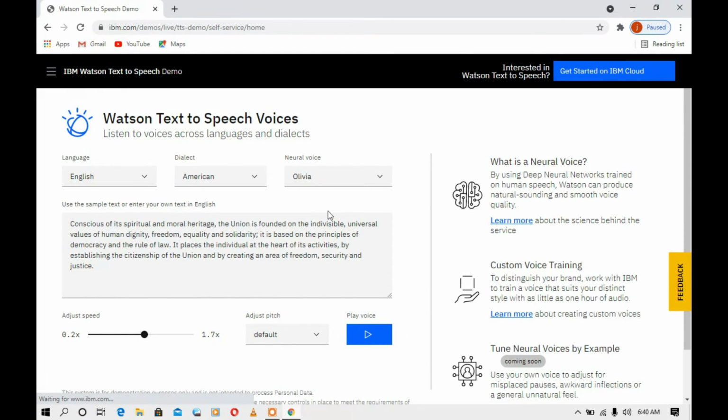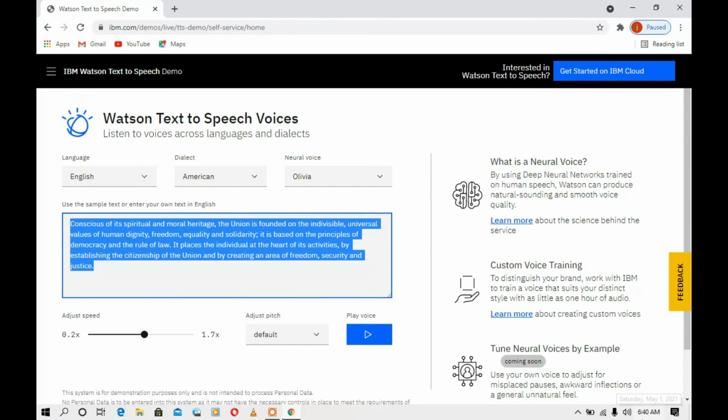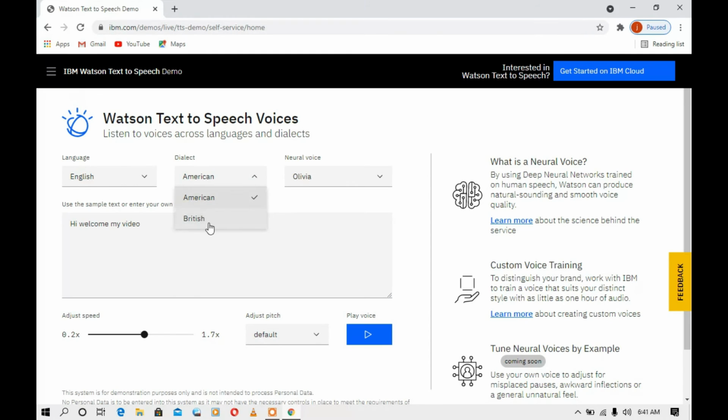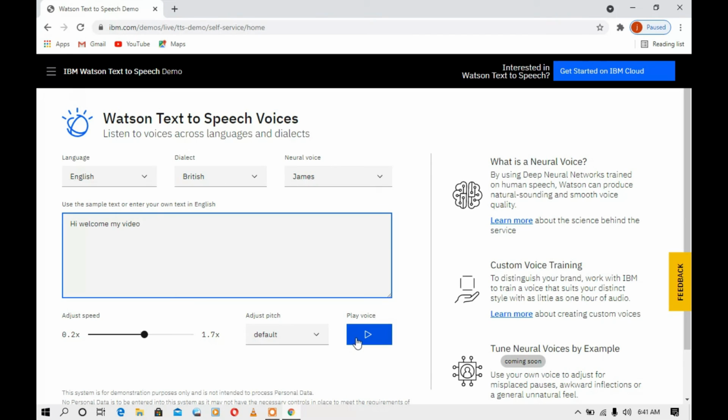When the demo version opens, you will see a text box like this, which you will use to type your words. And do simple settings like choose language and gender voice, and start typing your text instructions. You do not need any coding experience. To start reading your text, click on the blue button to play. Hi, welcome to my video.